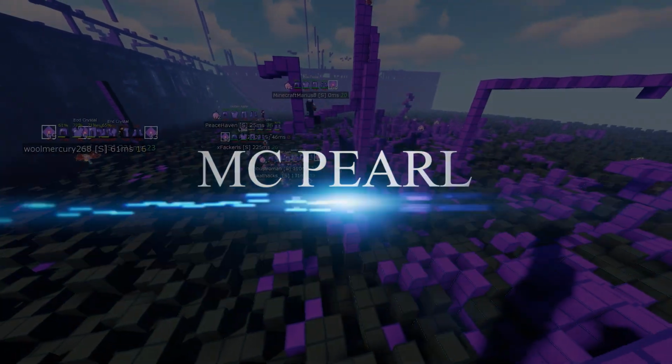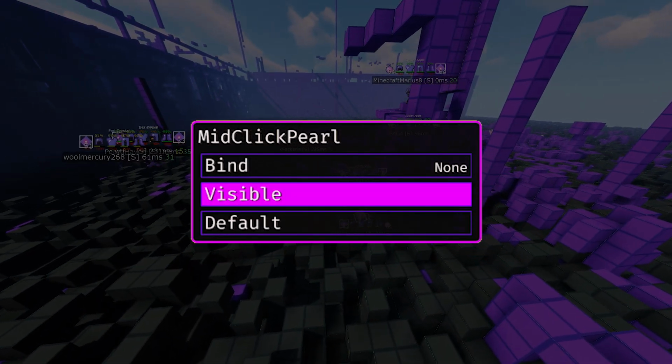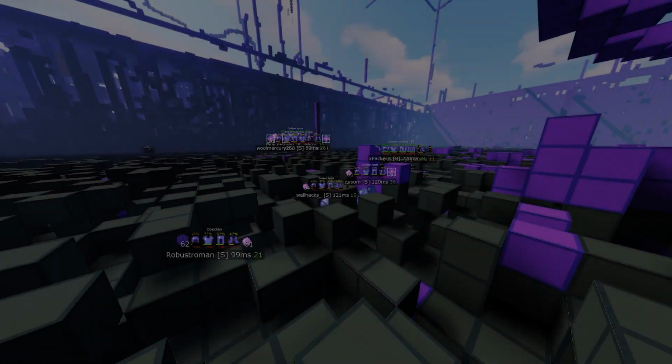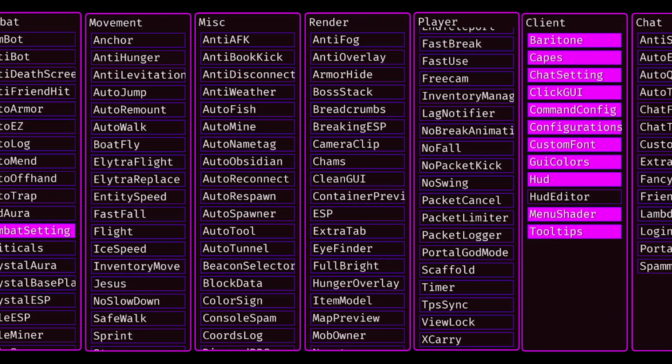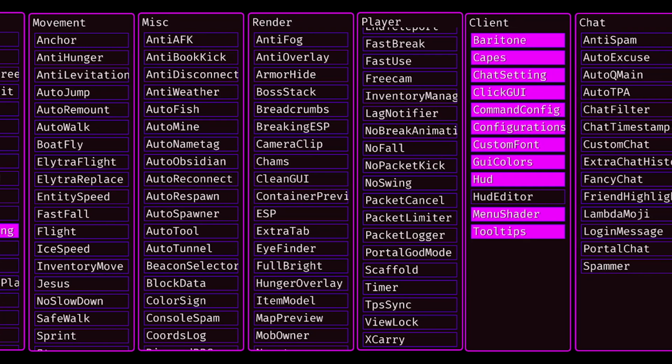Middle Click Pearl. I have not seen a module of this nature before. It took a little while to get used to, but now I feel like I'm missing something when I play without it. Lambda offers its users a lot more PvP modules I won't show in this video, but overall Lambda's PvP modules are well made and can be very powerful if used correctly.